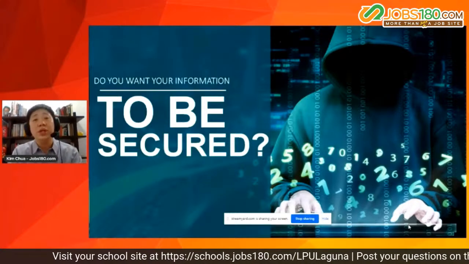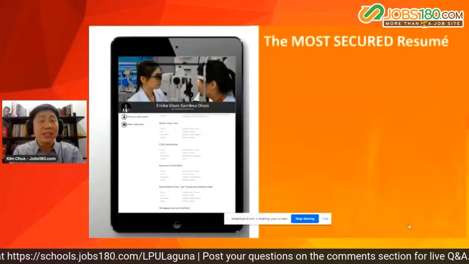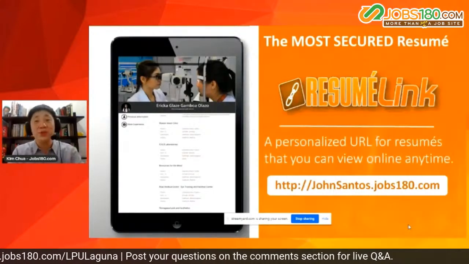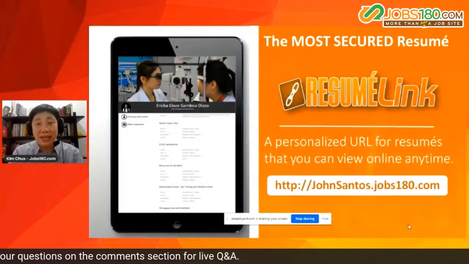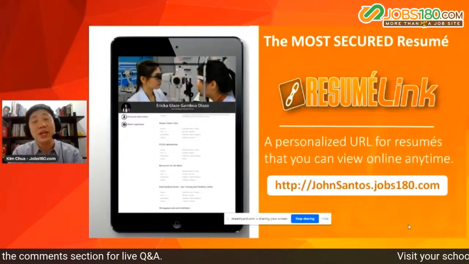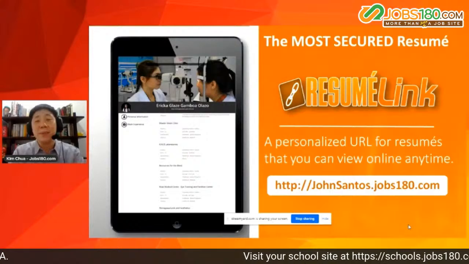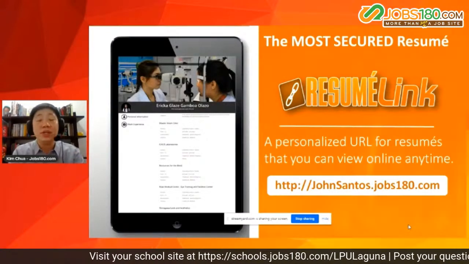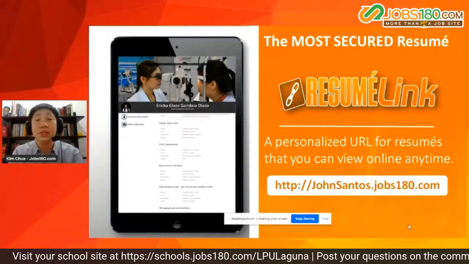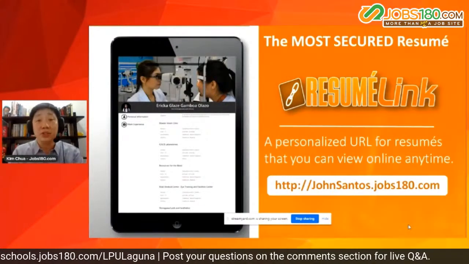And using this tool, this is the most secured resume kung tawagin. Bakit siya tinawag na most secured resume? Let me go through the next slides na. Okay? Ito tinatawag na resume link. A personalized URL that anyone can open online anytime. I will use an example para makarelate kayo. If you are John Santos, ang link mo or resume link mo pwede maging johnsantos.jobs180.com. Ganun lang kasimple. At yan na po ang resume link nyo.